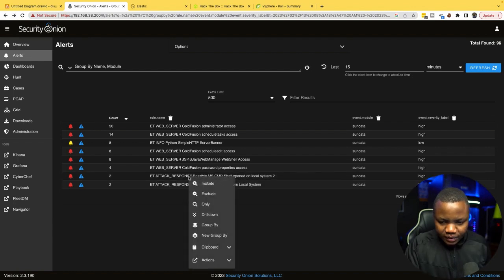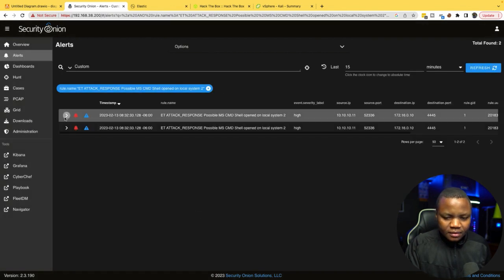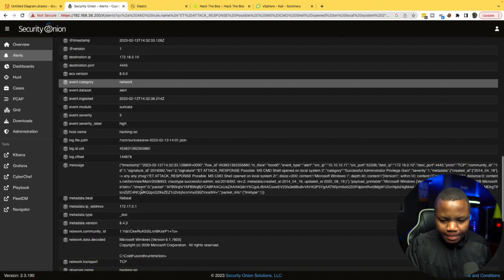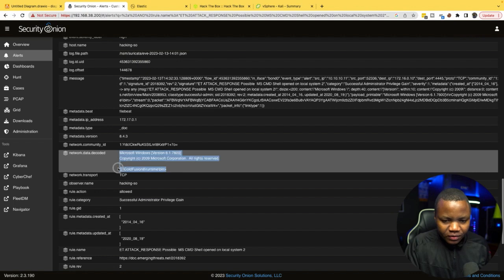Then let's see this one. Usually they will print out like the terminal that popped up. Let's see. All right, here it is. This is the terminal, ColdFusion 8, runtime bin. This is where we landed. So that was the network data decoding.